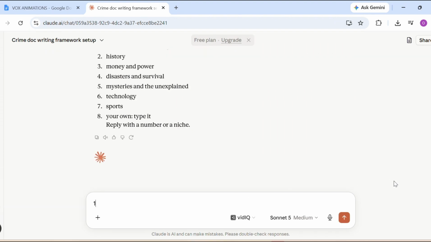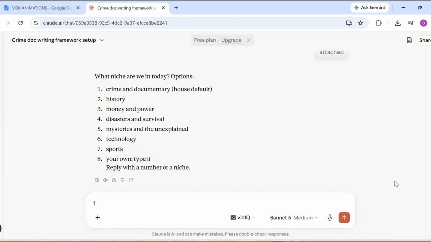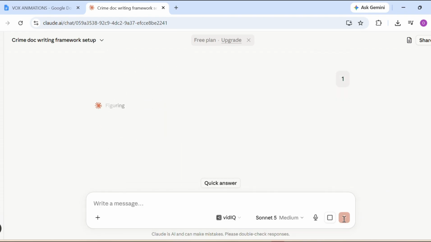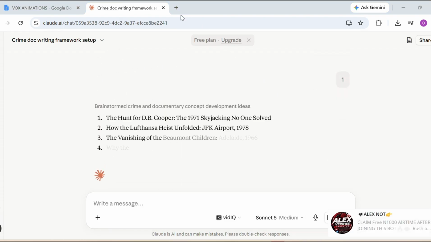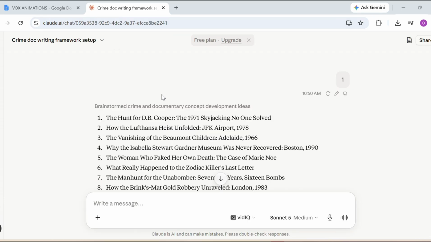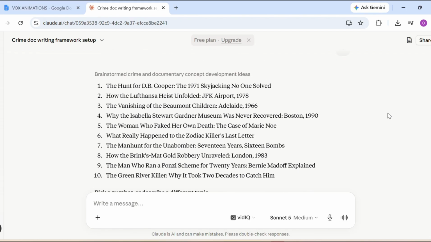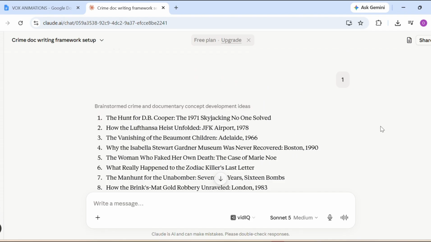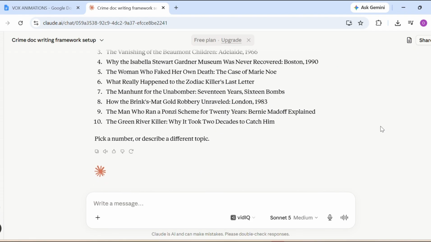Next, Claude generates 10 topic ideas inside that niche. Pick whichever one grabs you, or again, type your own custom idea if none of them fit. For this example, I'm going with the D.B. Cooper case from 1971, one of the most famous unsolved hijackings in American history. I'll select it and press enter.